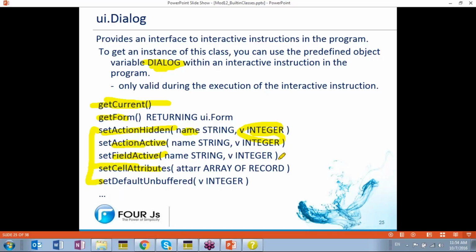And then I think we've already talked about set cell attributes once before, but that is for decoration attributes for arrays. Things like setting colors for elements in the array, for example. And this method down here is just to set default unbuffered instead of using the attributes clause. Remember how we've used the attributes clause with our input statement, for example, to make it unbuffered. Well, here we can just do this at the very top of a dialogue statement, and then by default all of the interactive instructions will be unbuffered.